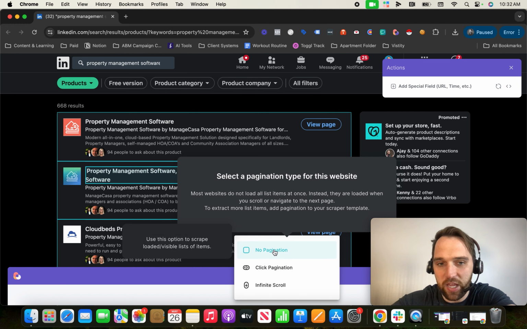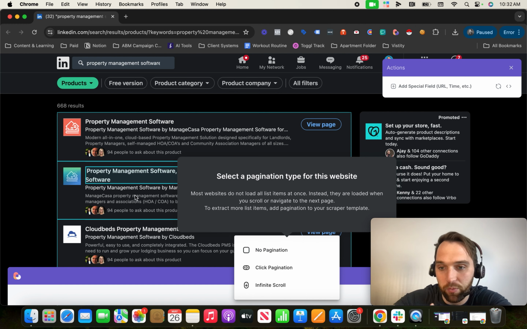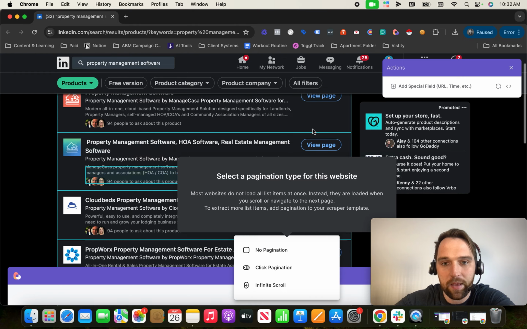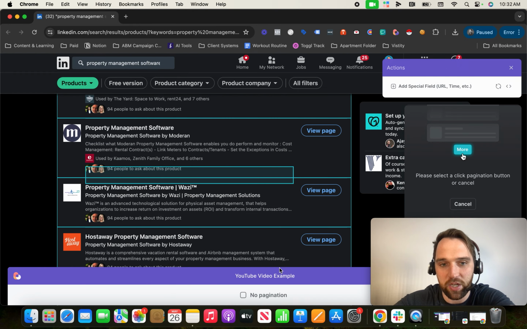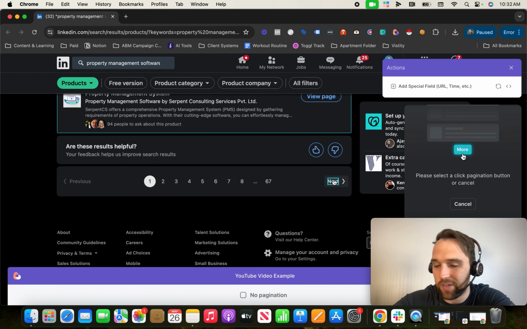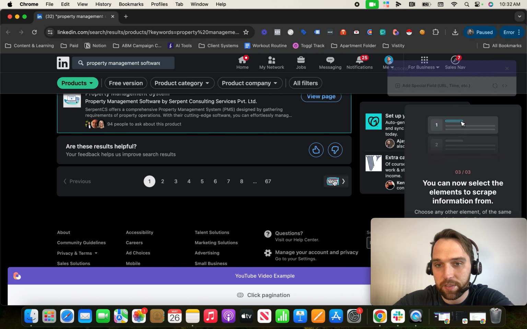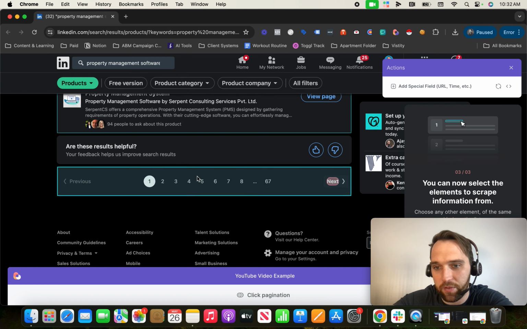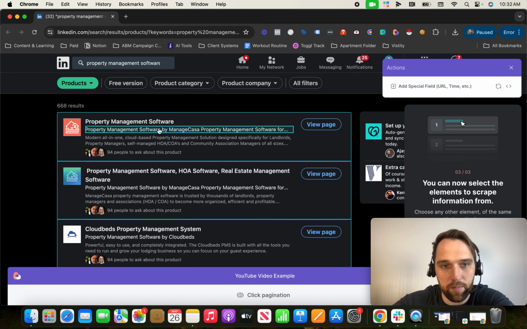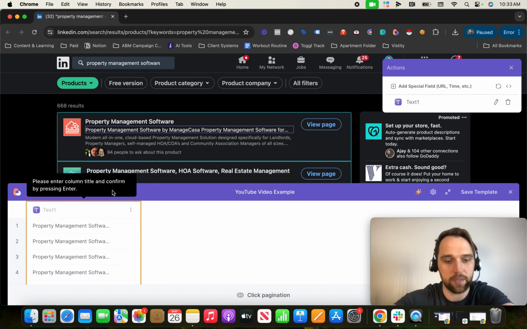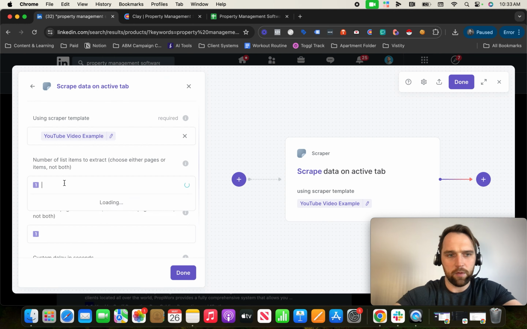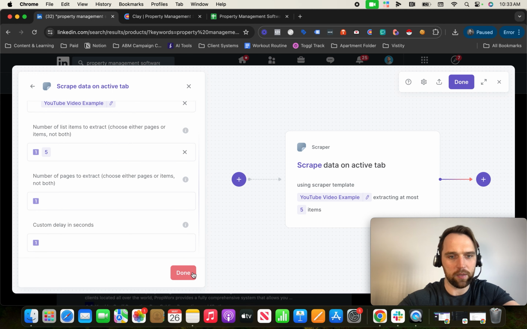Is there no pagination, or no buttons that I need to click through to get to the next page? Or is it a click pagination? This is a click pagination because on the LinkedIn pages, you have to click that next button. I'm going to show it where the next button is. And that's it. Now the scraper is built, and I can tell it these are the elements that I want you to grab. Get text. That's it. Save template. For the sake of this example, I'm only going to scrape 5 so that it's short.